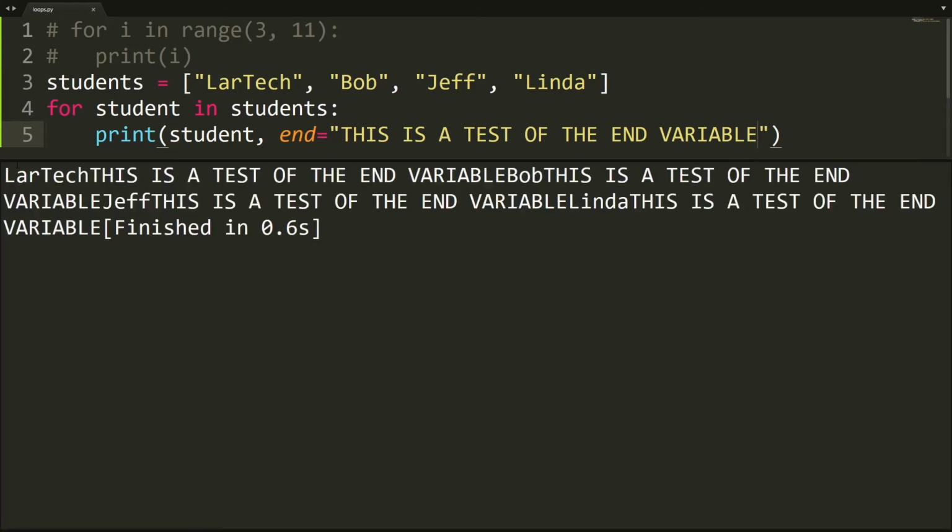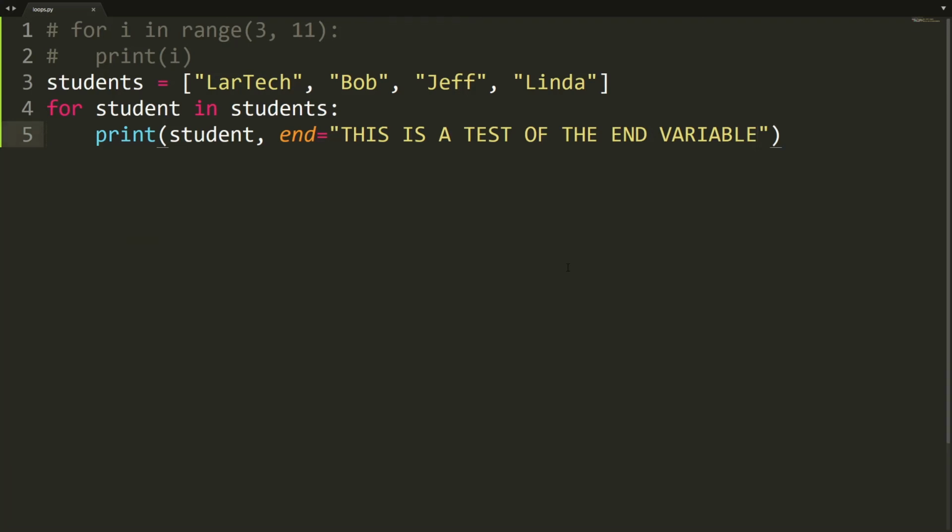We get Lartek, this is a test of the end variable. Bob, this is a test of the end variable. Jeff, this is a test of the end variable. Linda, this is a test of the end variable. And we finish. Now it should be pretty clear how powerful the end variable is. So use it wisely and make sure you're using it to make your print statements look neat. For now, I don't really want an end, so I'm just going to remove it.